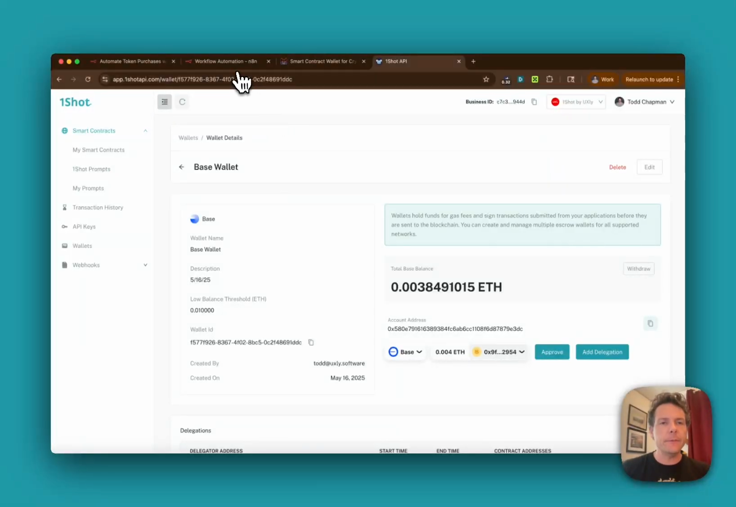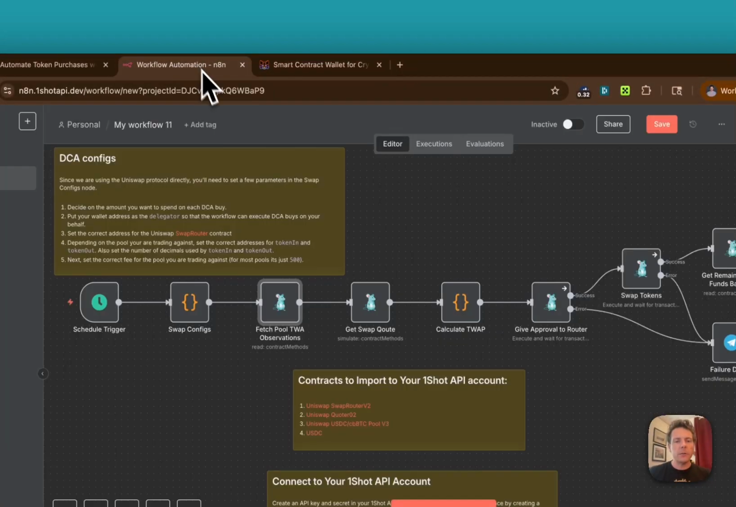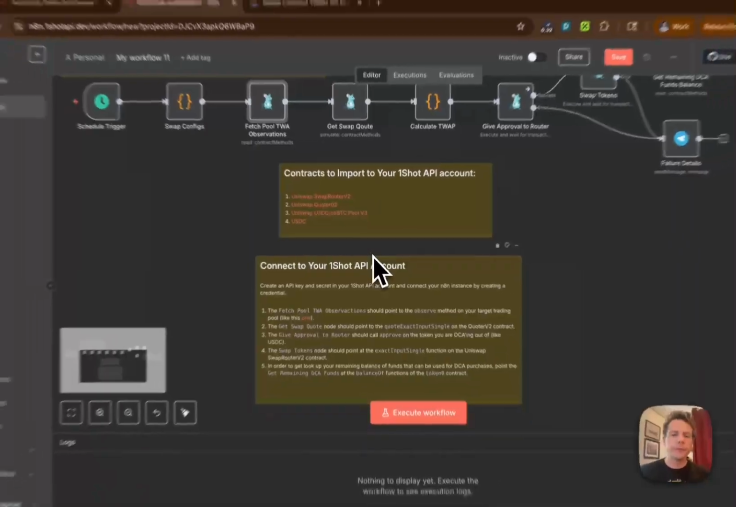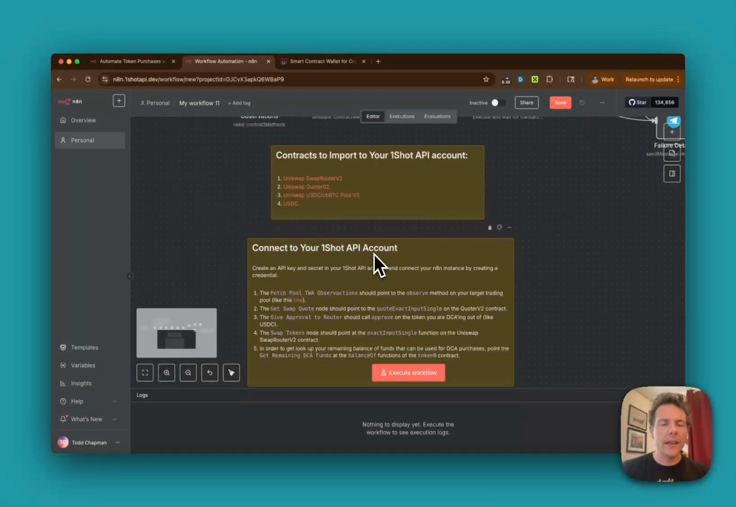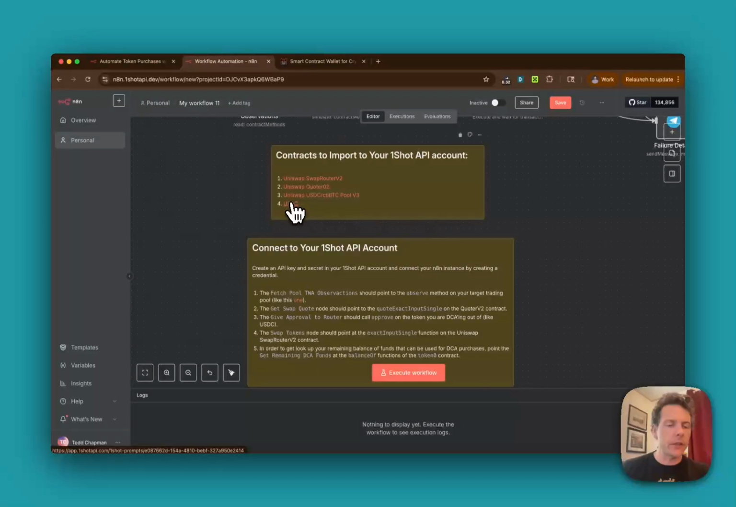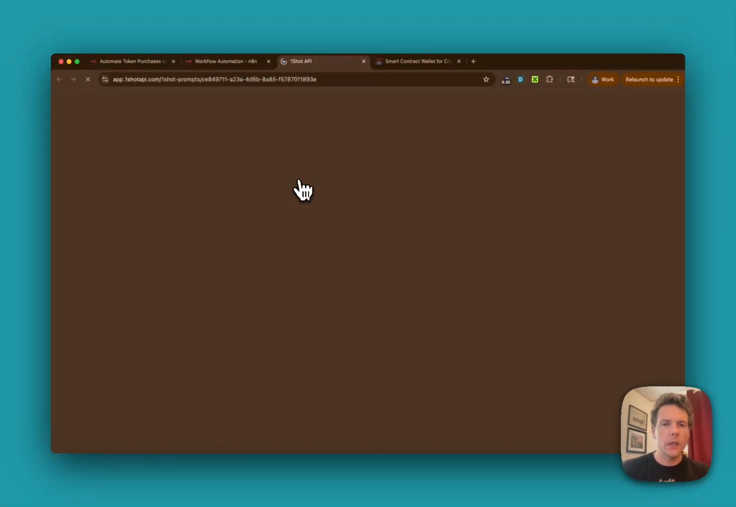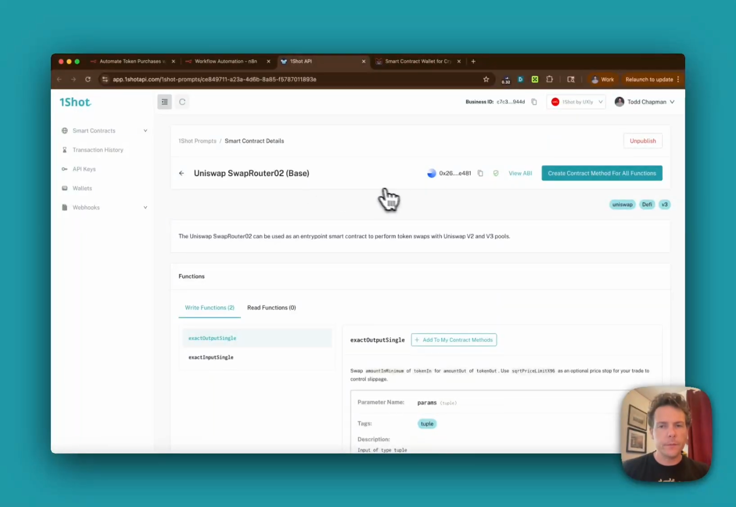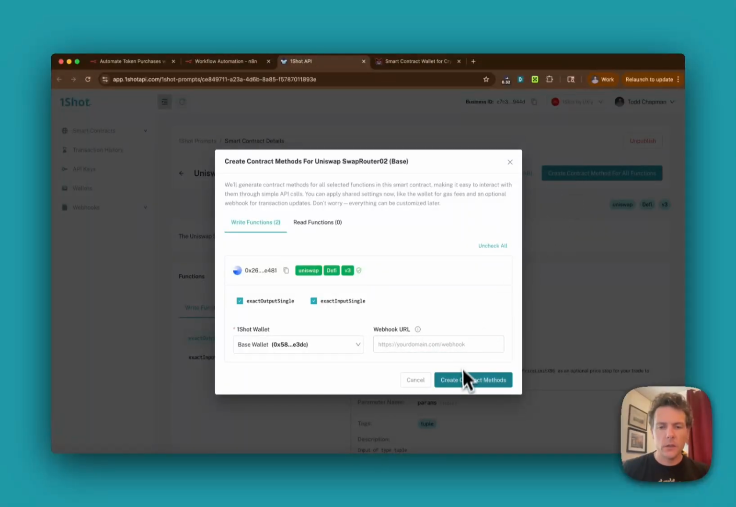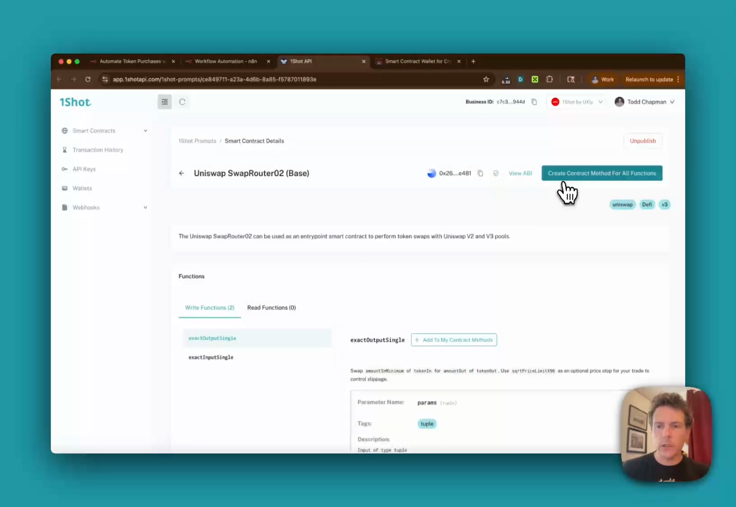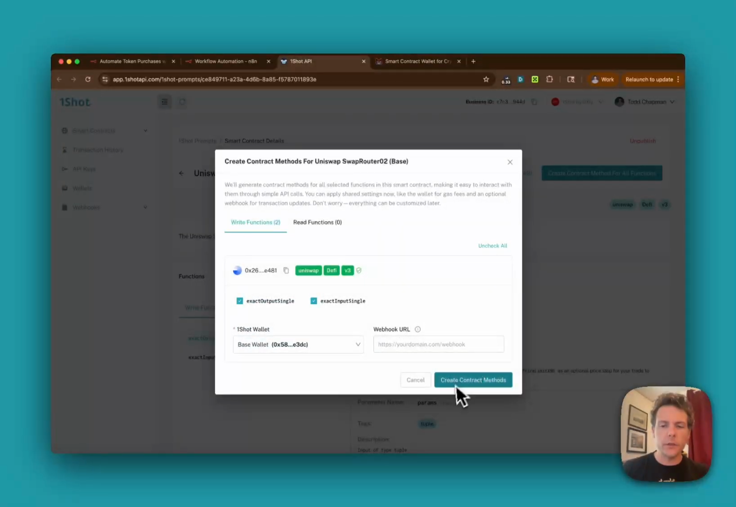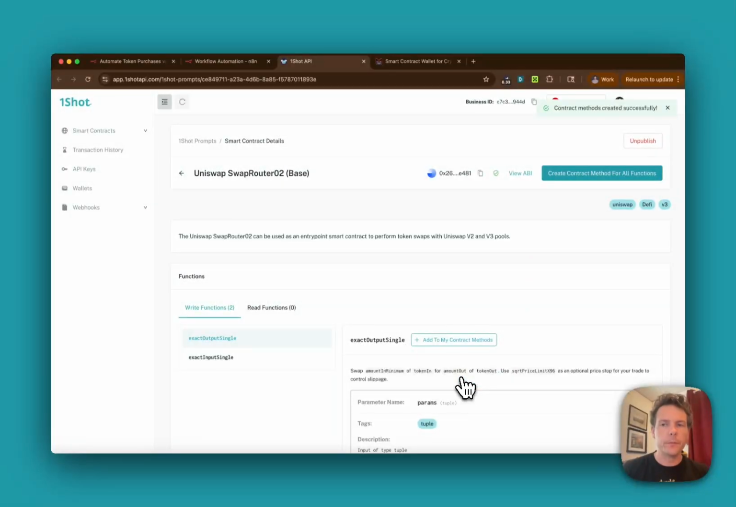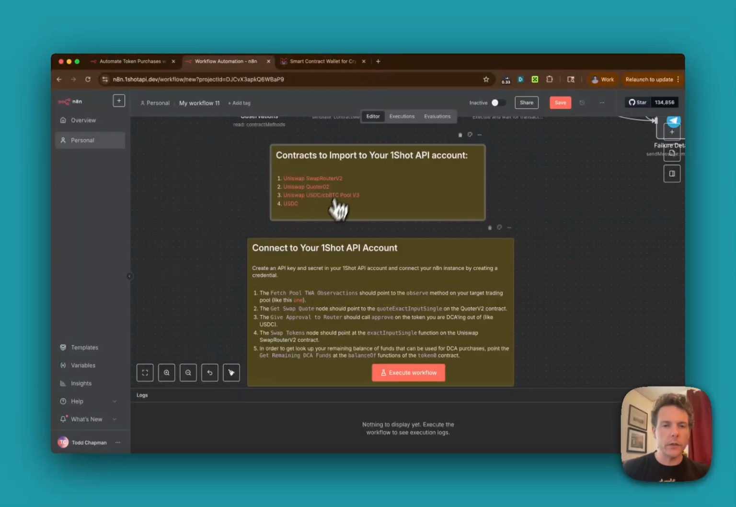So once I've got that, if I come back to my workflow, there's some notes here for you that you can just follow as is. We need to import 4 smart contracts that our workflow is going to interact with. Click on each one of these and import their functions. So I'll do a few of them with you. Hit this, click create contract method for all functions, import all of them, and then just do this for each one of these smart contracts.